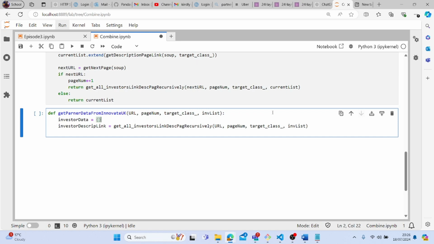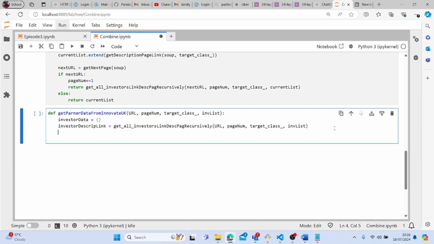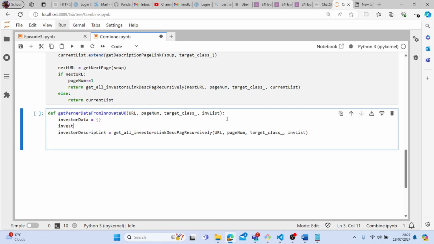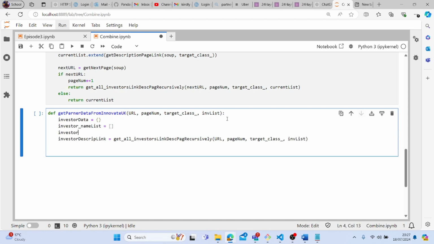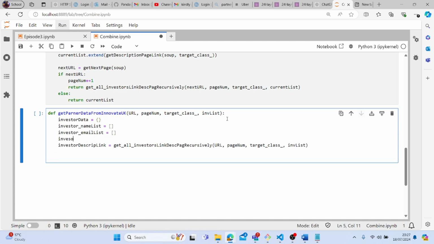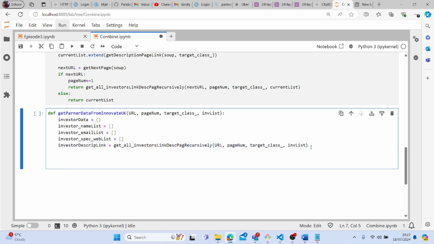So this is going to be an empty dictionary. When I create the investor link, the first thing I want to do is also create this investor name list, which is an empty list, investor mail list, which is an empty list, then investor spec web list, which is also an empty list. So the first one gets all the links to this investor description page on the UK Innovate website.